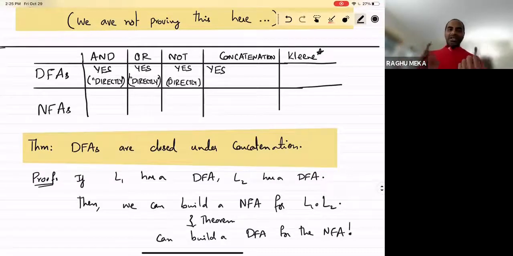So this is one way to show that DFAs are closed under concatenation. Basically, you concatenate 2 things, I first build an NFA, and then I convert the NFA into a DFA. It's a little bit roundabout, but that's pretty much the simplest way we know of showing that the concatenation of 2 DFAs is still recognizable by a DFA.